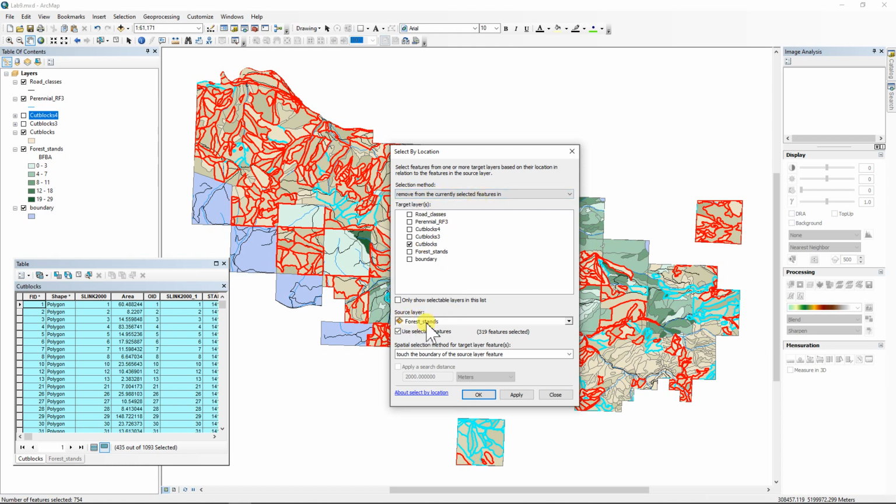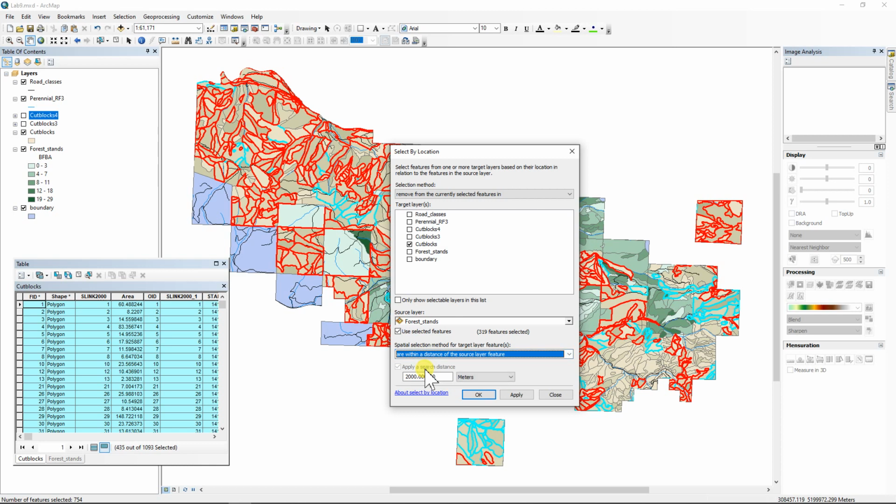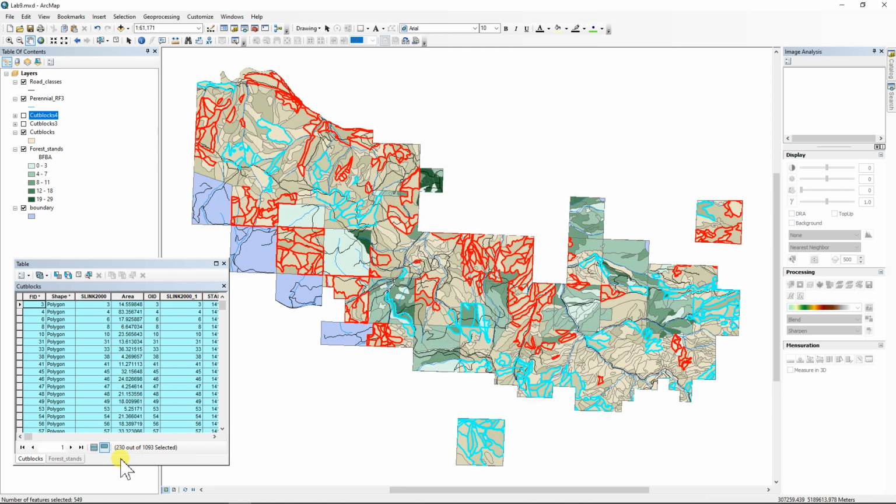We're still comparing it to forest stands, but we have a lot more now, 319, right? But this time it's not going to be touch the boundary of. It's going to be within a distance. We're going to keep our distance from those guys, from the old trees. So we select within a distance of the source layer, and we're going to set this to 250 meters. Now it's going to remove all those stands that are within 250 meters of old growth, and we're going to hit OK. And now our cut blocks are down to 230, and that's the right answer.